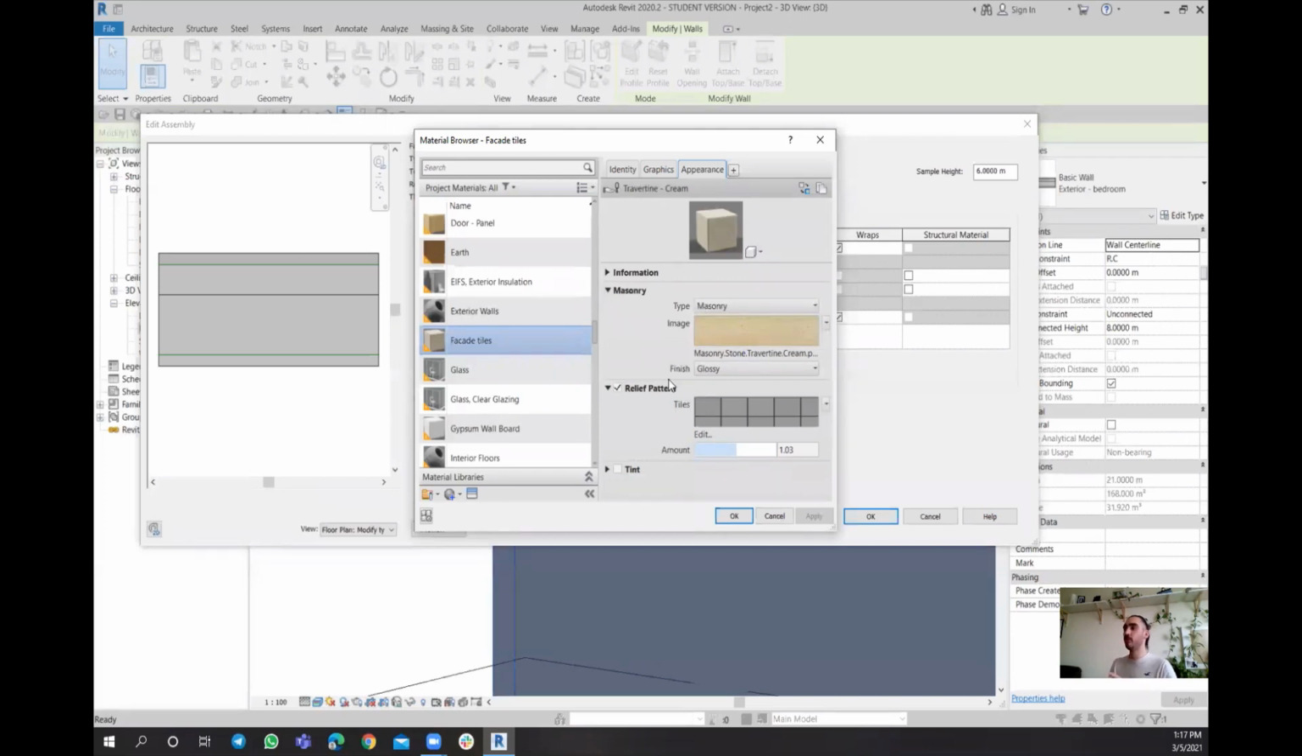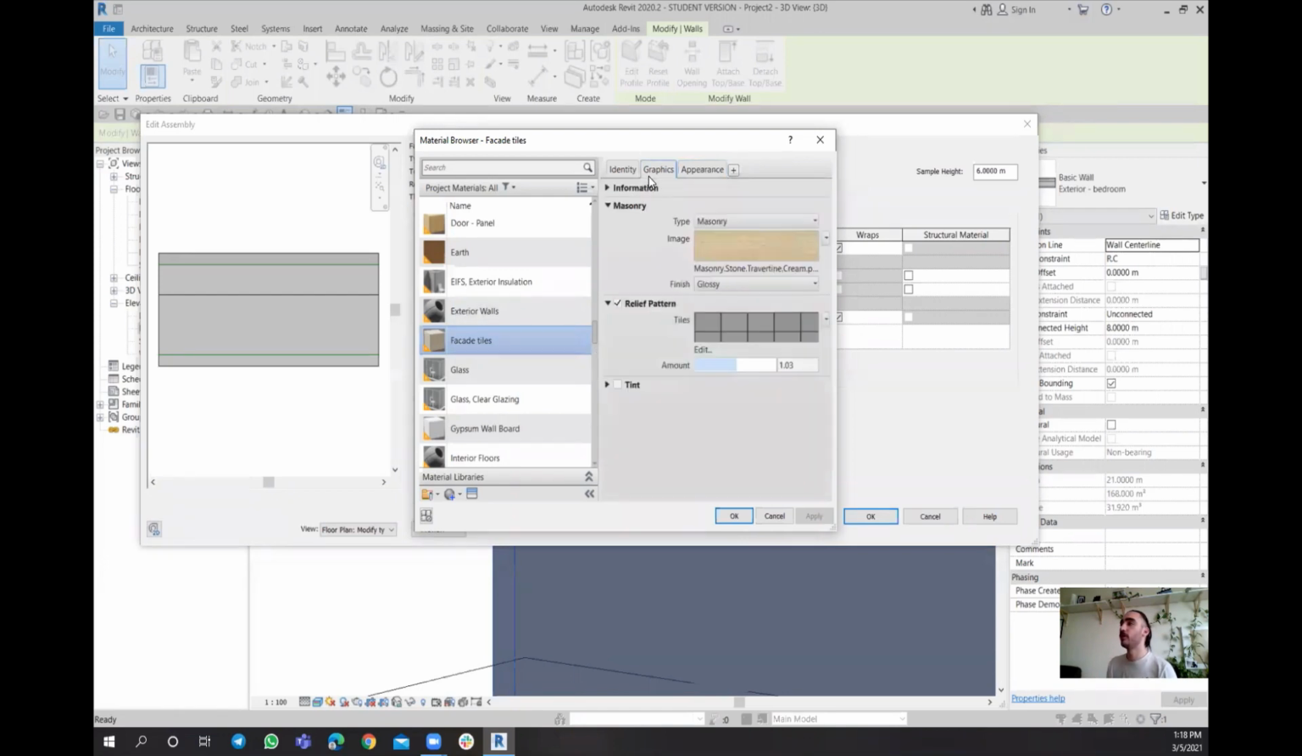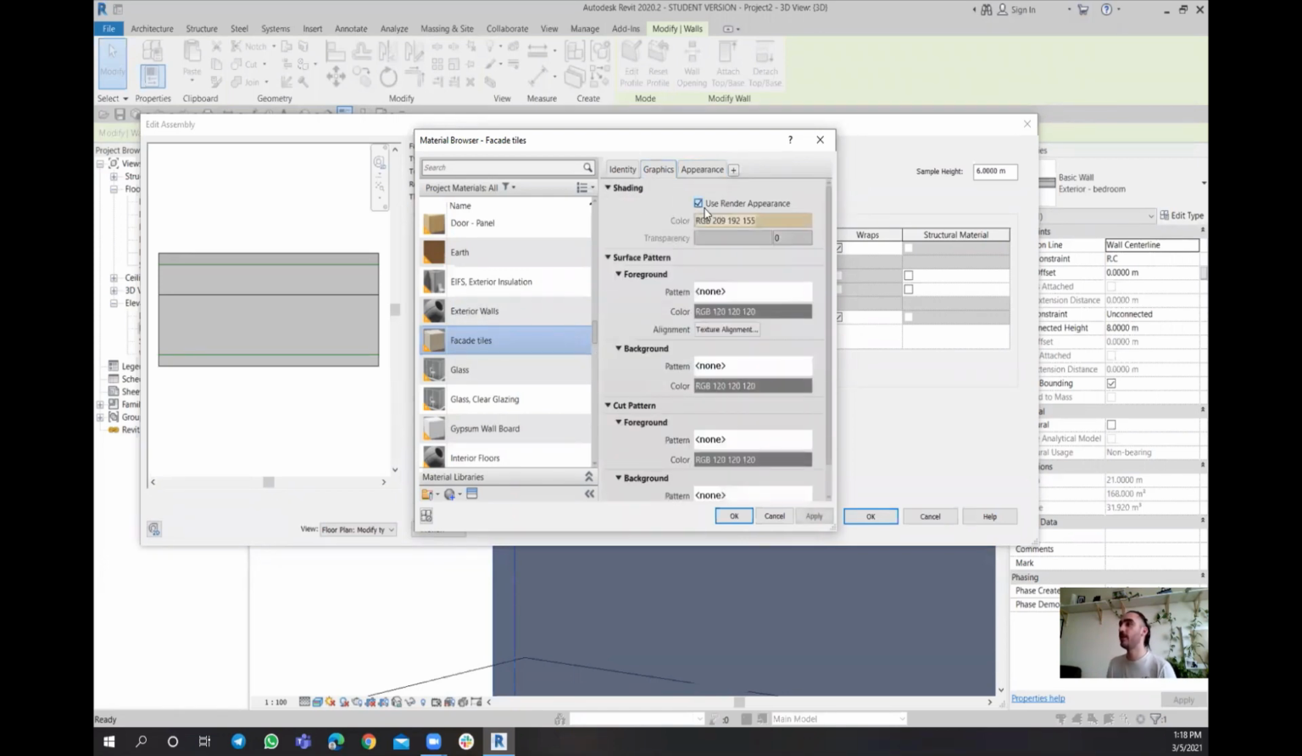Now, what I want to do is make sure that the same setup will apply once I am on graphics, right? So whenever it's not on the realistic visual style, but on hidden lines or consistent colors or whatever, we'll still see the tile lines. So what I'm going to do is go with the graphics and click on use render appearance. As you can see, the same color of your material will automatically be assigned. Here I'm having surface pattern and cut pattern. There is actually a difference between the surface pattern and cut pattern.